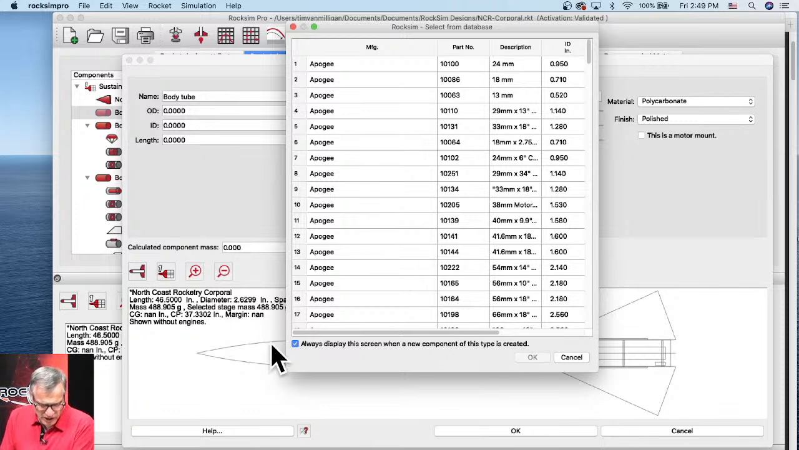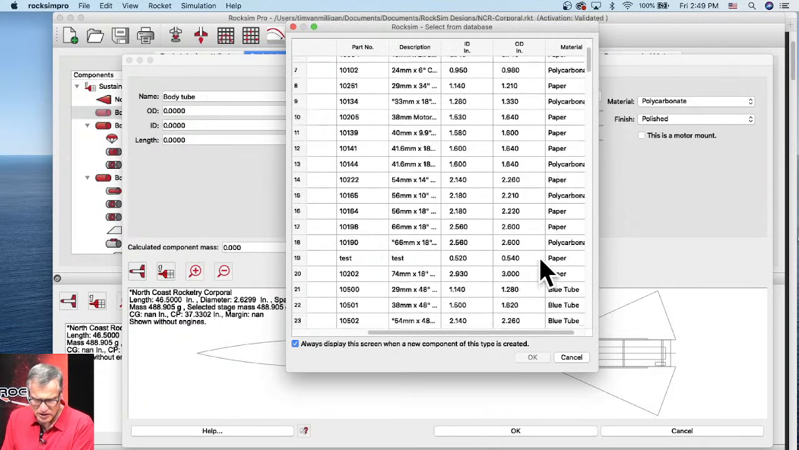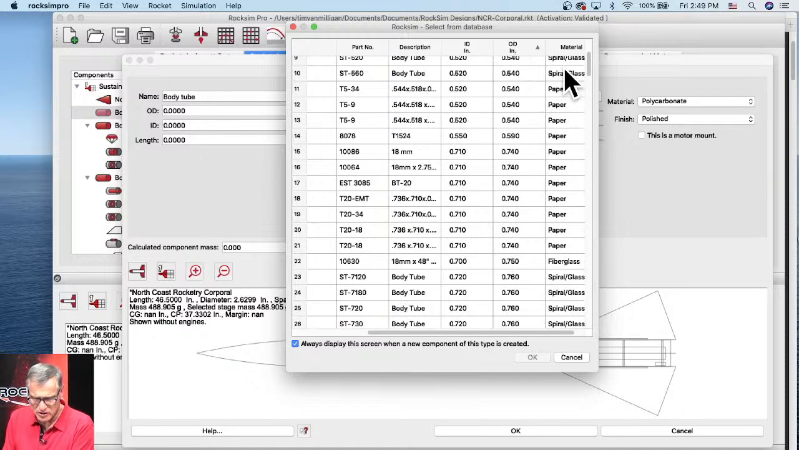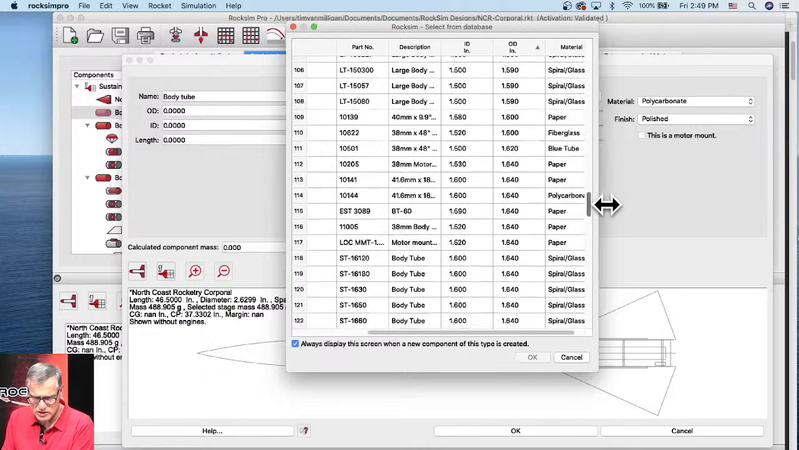The diameter of this rocket right here is 2.6299. So what I'm looking for is an outside diameter of 2.6299. Let me sort it by outside diameter and scroll down until we get to the 2.6.